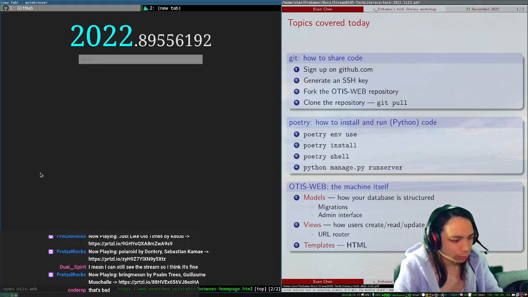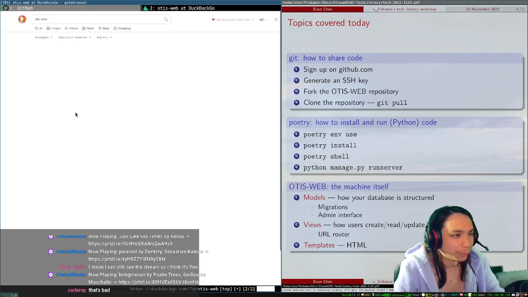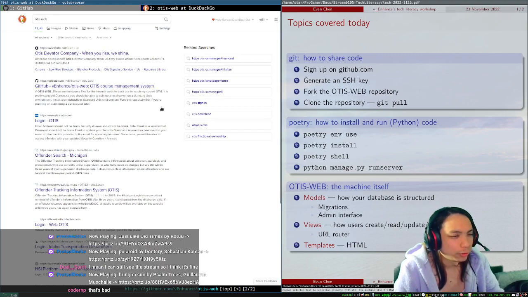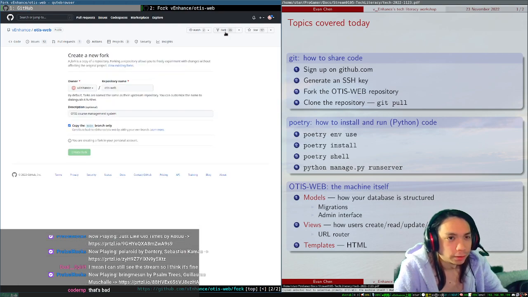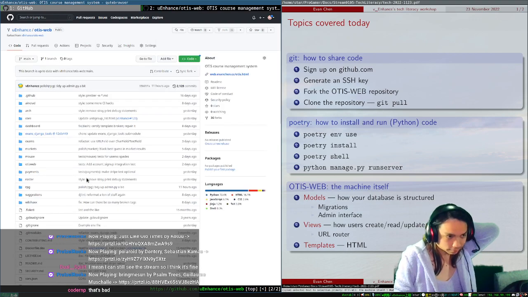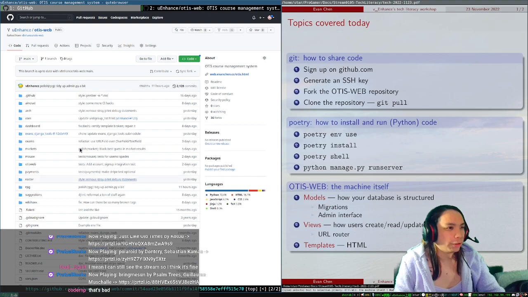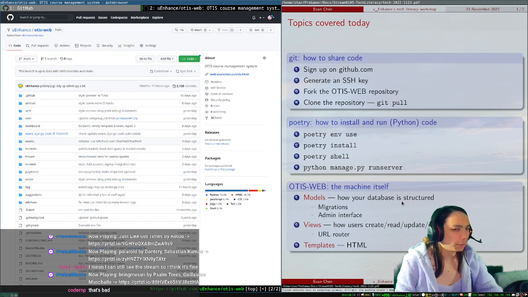So the first thing I'm going to do is go find the Otis Web code repository, and I'm going to make what's called a fork of it, which is basically making another copy. So I'm going to press this fork button. Great, we made a copy. So now this account has a copy of all the Otis Web code.